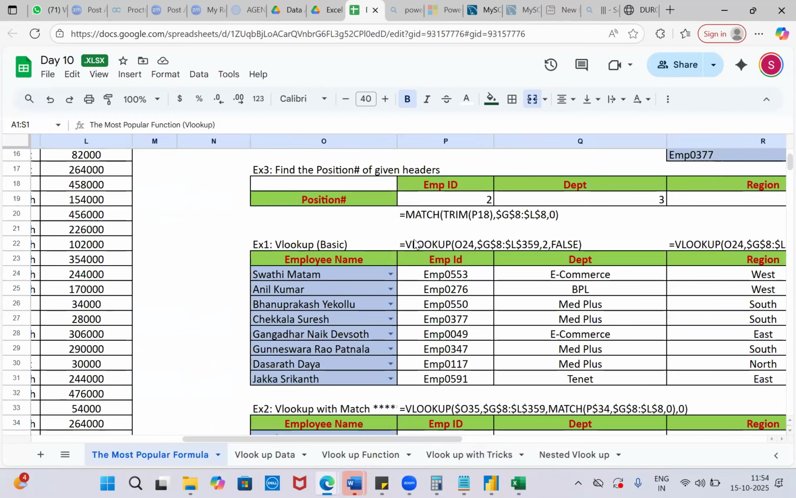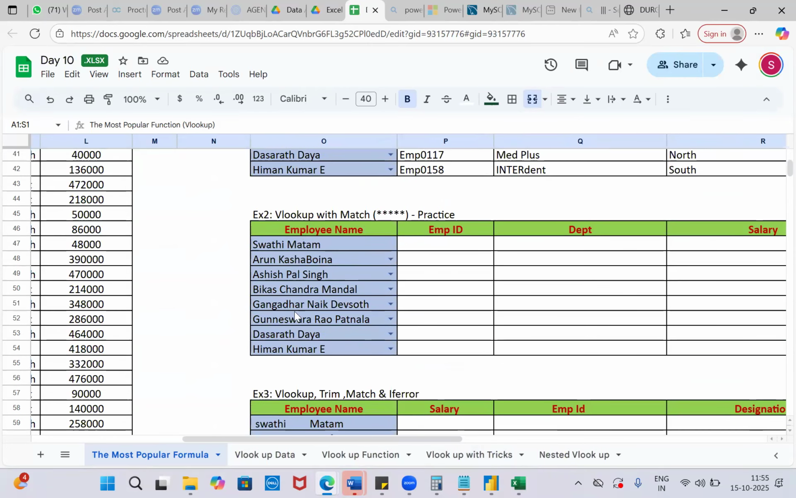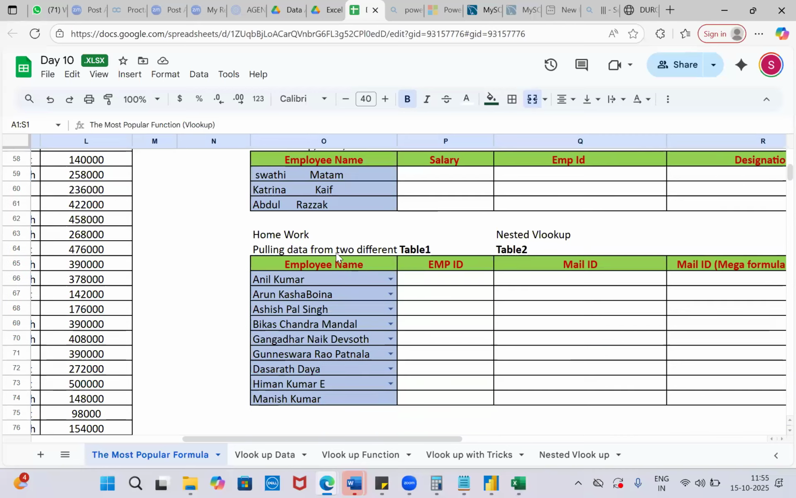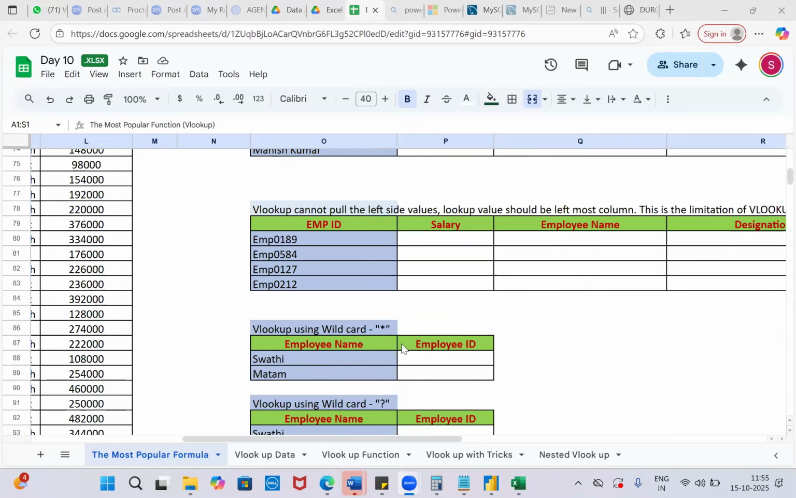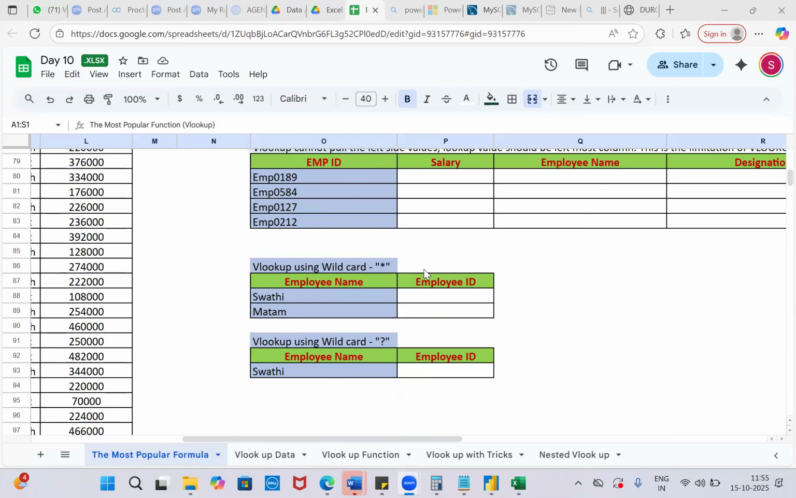Then your basic VLOOKUP. VLOOKUP with MATCH. Then VLOOKUP with TRIM, MATCH, and IFERROR, another combination. Nested VLOOKUP: how do you pull data from multiple tables? Then there is the condition that you cannot pull data from the column to the left, and for that we use lookup with wildcard characters. How many examples? 5 to 6 examples.